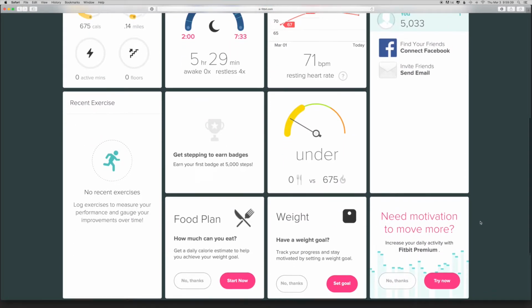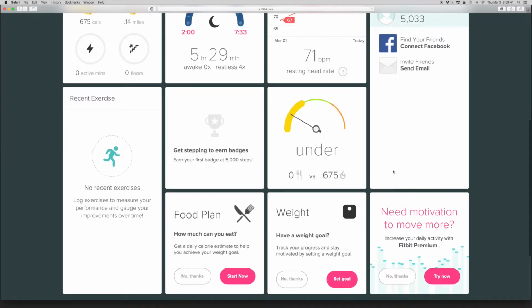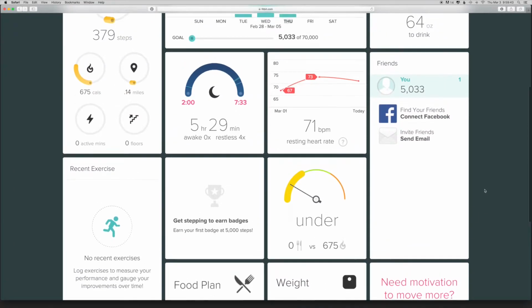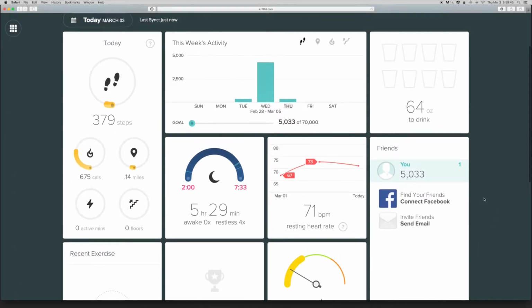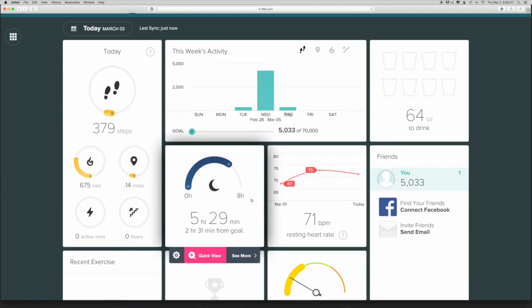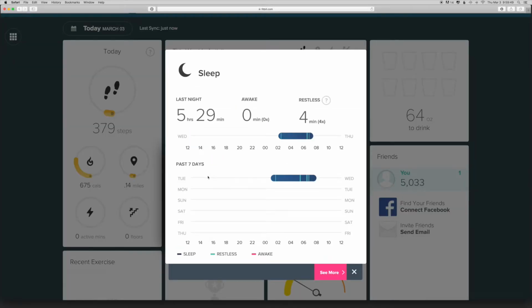Now, like I say, if you scroll down, you can see all the different stuff. Now, when you click on a tile, it can give you more information. So once I click on sleep, you see it tells me here I was restless for 4 minutes. I was awake for 0, and I actually slept 5 hours and 29 minutes.